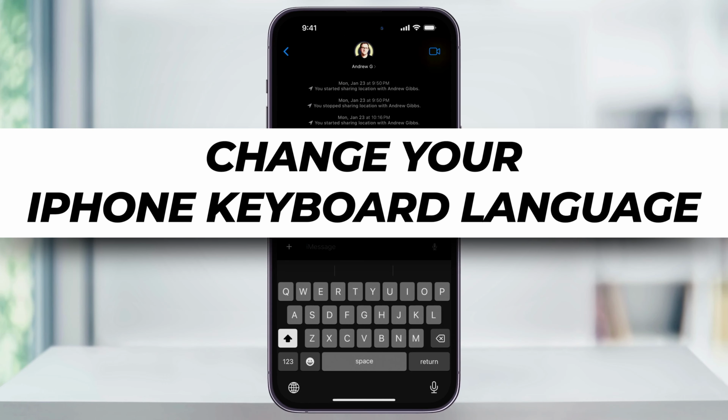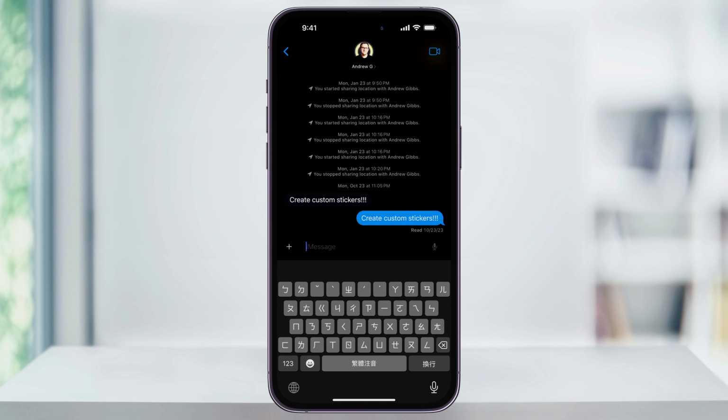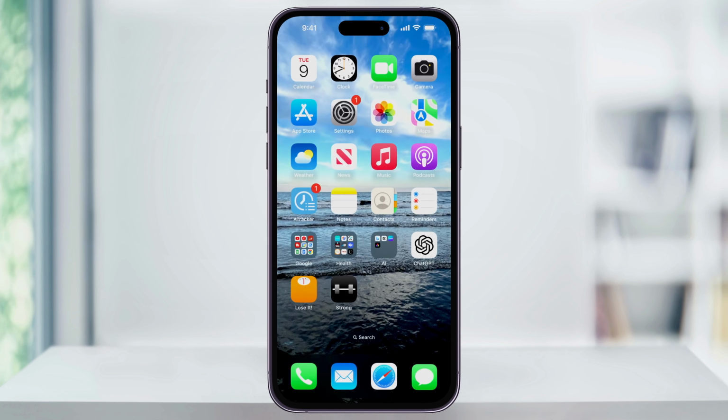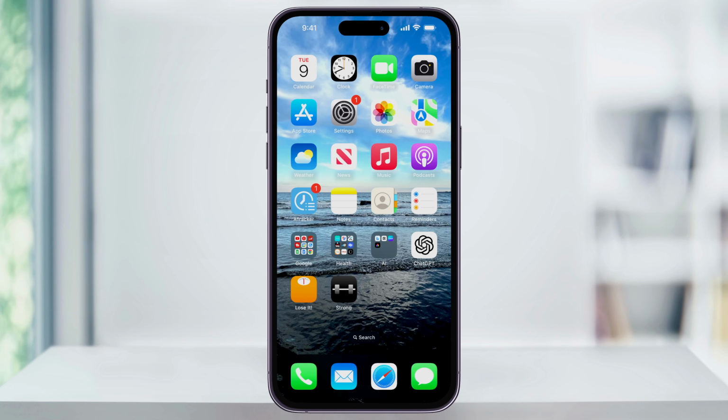In this video, I'm going to show you how to add new languages to your iPhone's keyboard layout and then how to easily switch between them. The default keyboard language is going to be set when you purchased and set up your iPhone, but there may be a time when you want to add a new one, or maybe it just switched on you and you just want to figure out how to get it back.